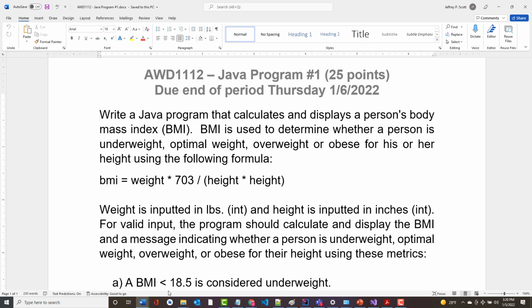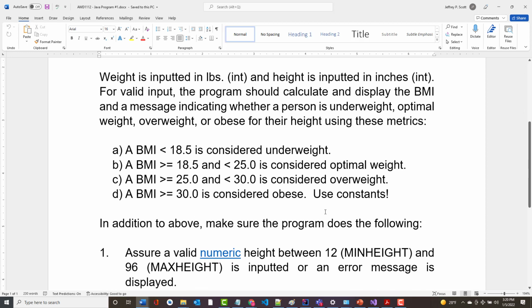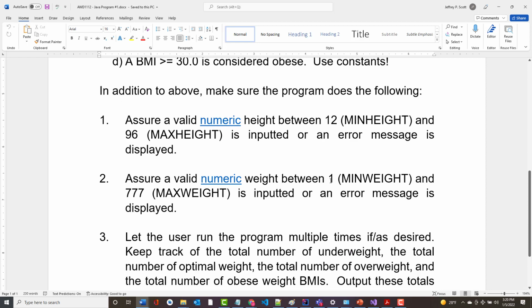All right? Weight is to be inputted in pounds. Height is to be inputted in inches. All right? And you're to have constants. Min height is 12, max height is 96, so a foot and 8 feet. Min weight is 1, max weight is 777.